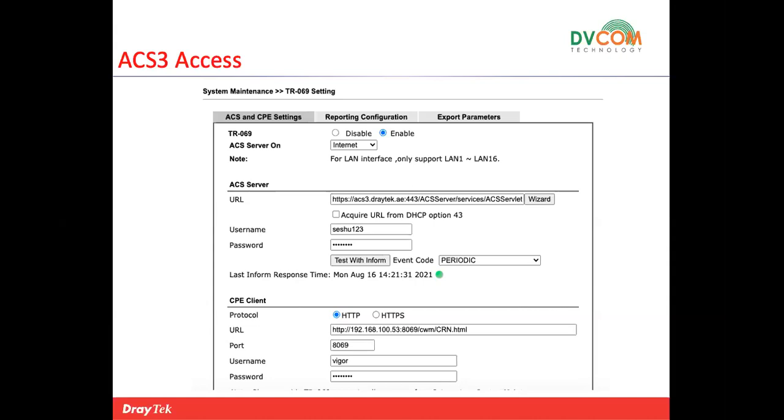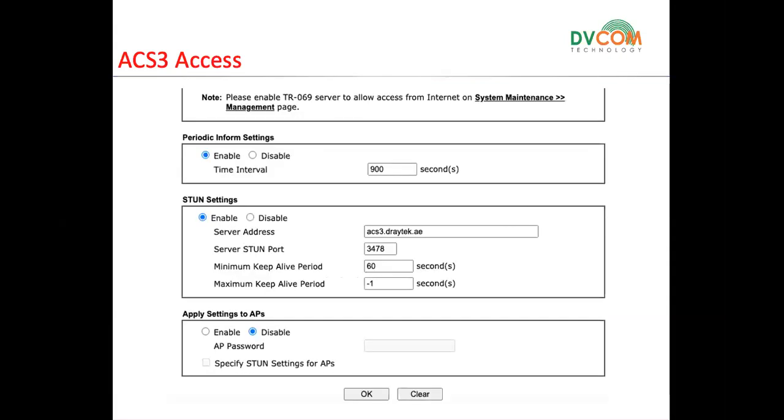We are going to provide you the username and password. Click apply, and the device will automatically show up in your ACS portal. This is how you access it. Even if your device is behind a NAT device and not connected to the internet directly, you have nothing to worry about. You can still see your device performance.